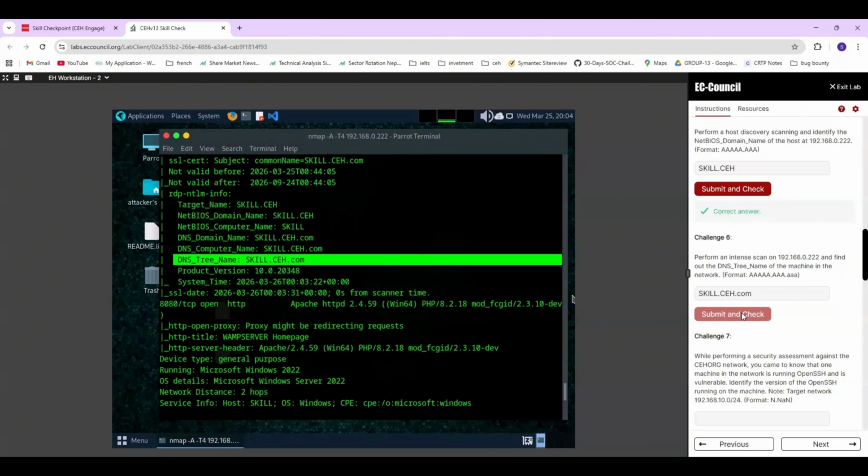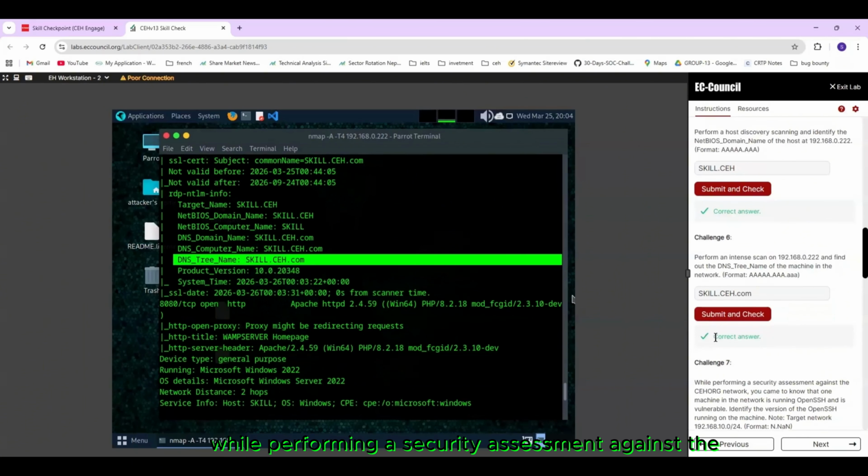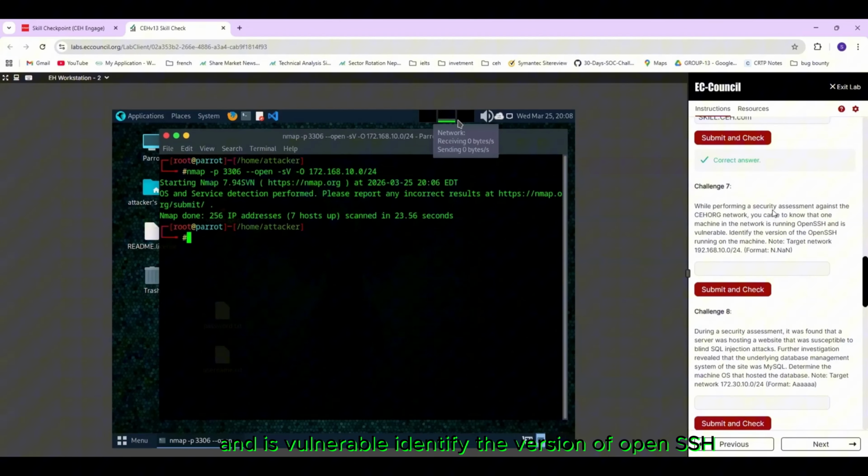Challenge 7. While performing a security assessment against the CEH ORG network, you come to know that one machine in the network is running OpenSSH and is vulnerable. Identify the version of OpenSSH running on the machine. Note: target network 192.168.10.0/24. So for that we need to run the nmap scan where port 22 is open on the subnet.